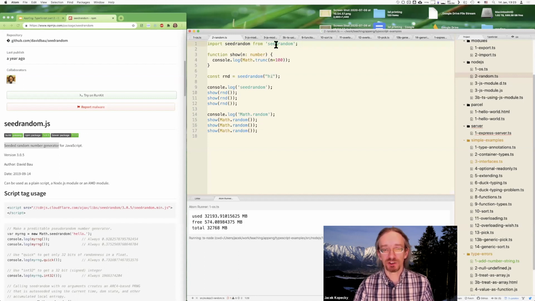So here I use seed_random. I create a random number generator by calling seed_random and giving it a seed. Now, how do I know what seed I can give it?